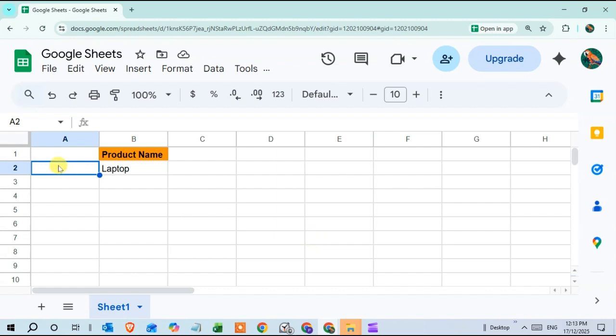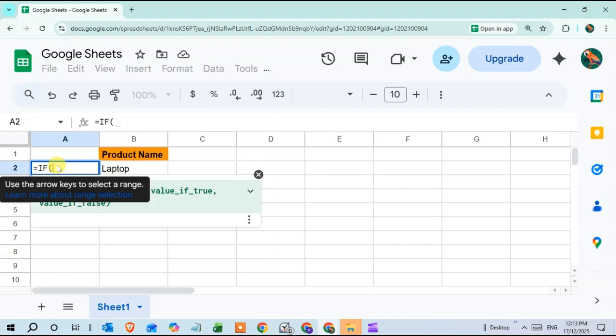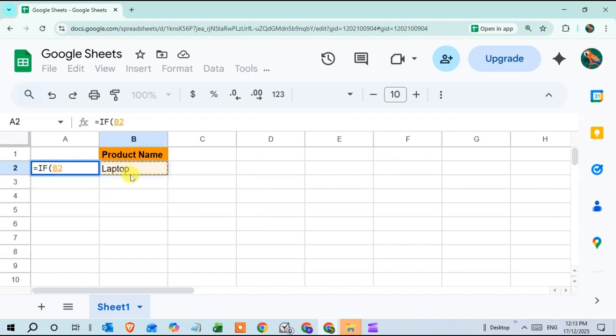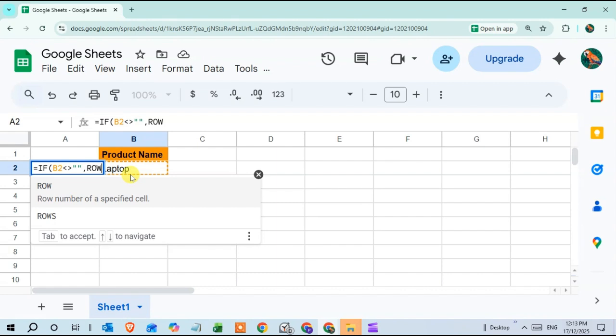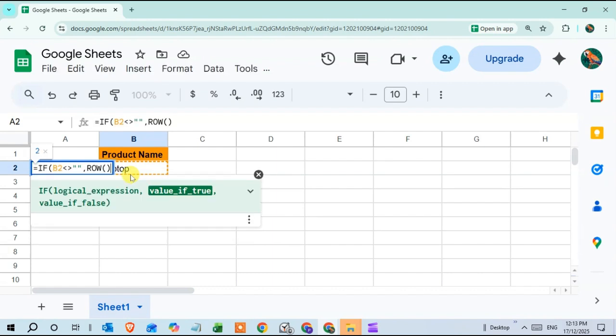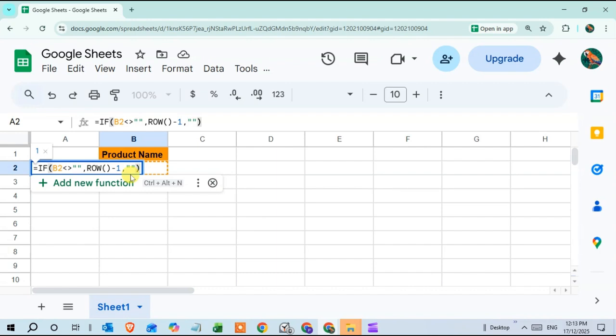Simply select the cell and use equal to, and select the IF function. Then select the first product, B2, here I select it. Then use the less than sign, greater than sign. Use the double quote two times. Then use the comma. Then enter the ROW function, select the ROW function and close the bracket. Then minus 1. Then use the comma again, two times double quote, close the bracket, and just press enter.